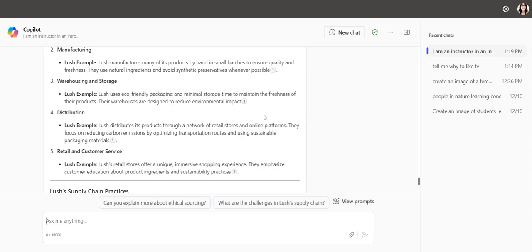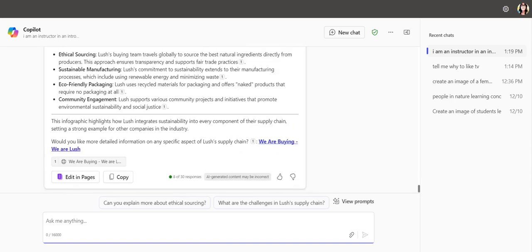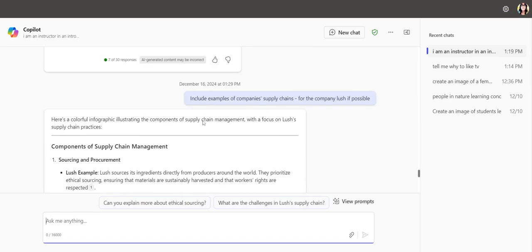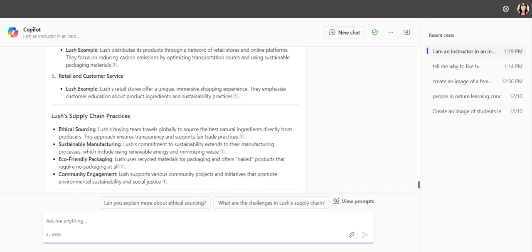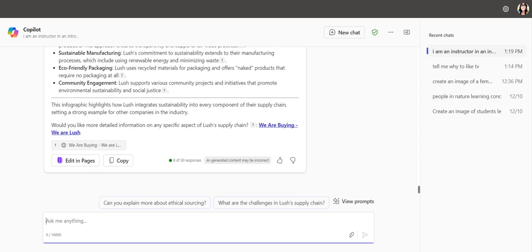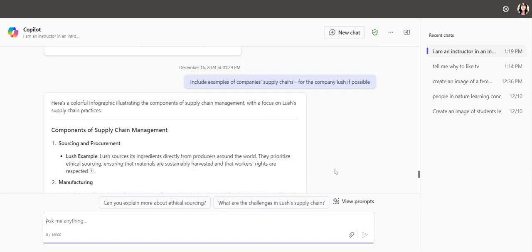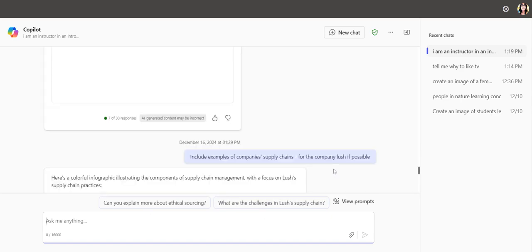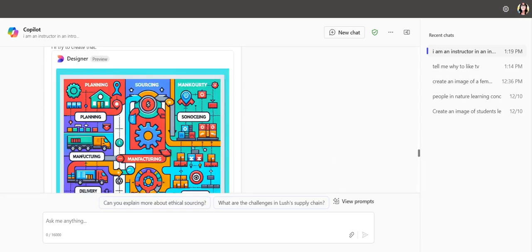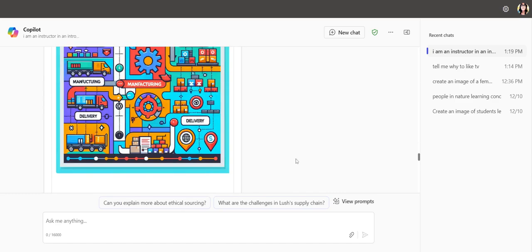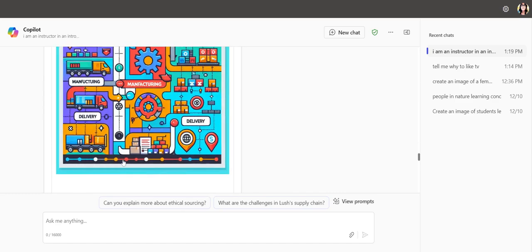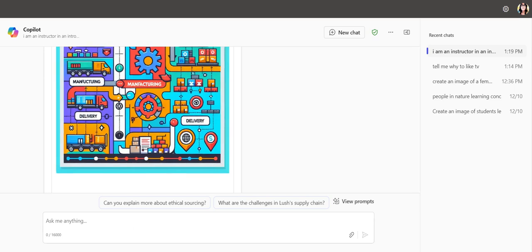Oh, now it kind of went backwards. So it went away from the image, and it's talking about supply chain for Lush. Okay, so scratch that. That's not really what I was looking for. Let's go back to the infographic. What were some tips here? All right. Maybe it's too colorful. Are there too many colors here? And then what's this thing at the bottom? Let's go back to the infographic.